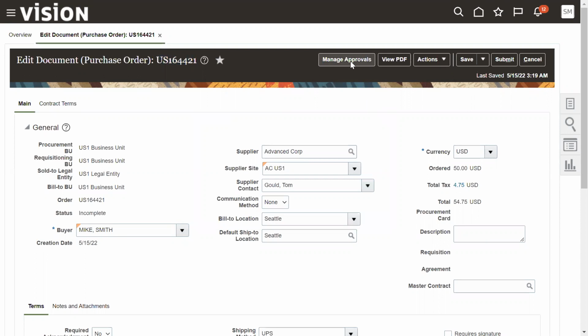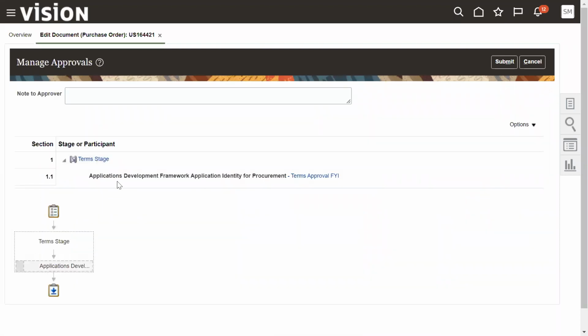We created it successfully, and I'm just checking who is the approver. As we just enabled, it's less than $1,000 amount. Automatically it will be approved. It shows here, see, application development framework means auto approval. Earlier we were not getting this information. Now let's submit.